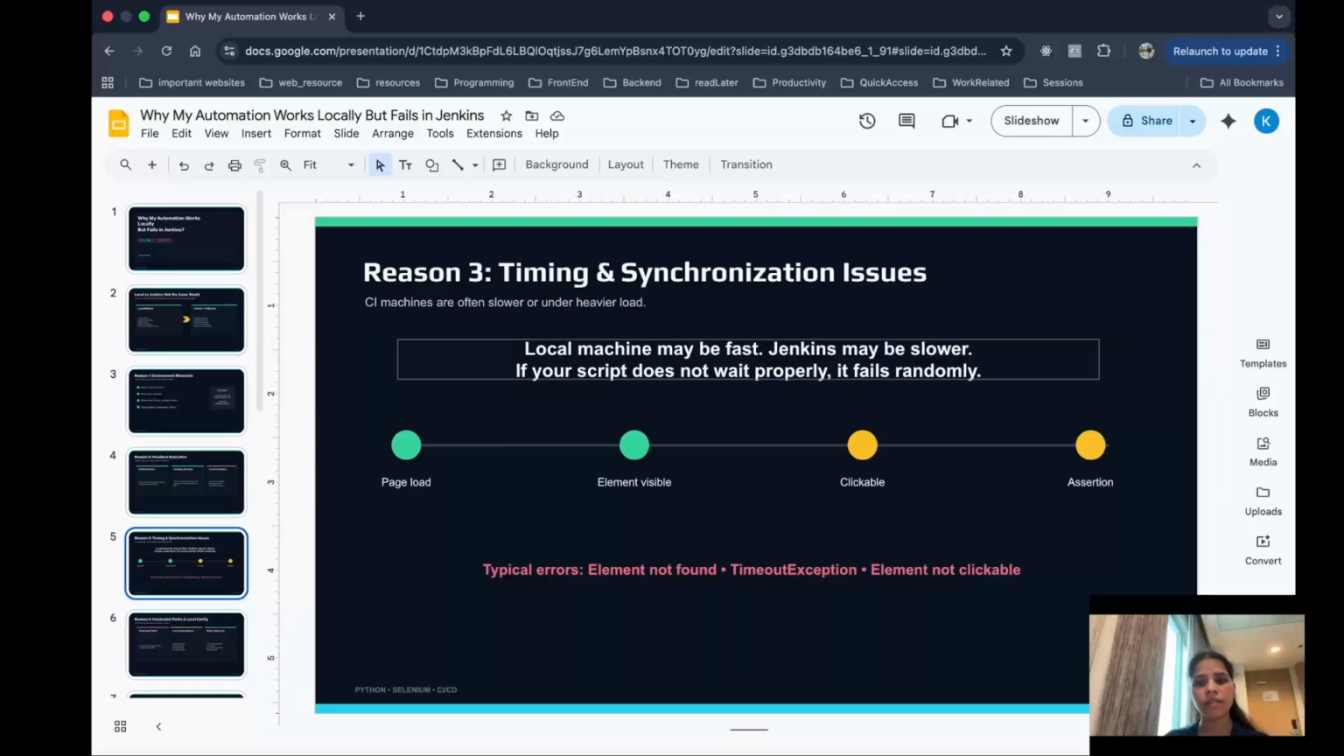Next is timing and sync issues. This is the most important, or we can say the most common, reason when your script starts failing on Jenkins. Your local machine may be fast and the application may load quickly. But Jenkins might be slower because of CPU load, network delays, and multiple jobs running there. If the automation does not wait properly and fails with element not found, timeout, or element not clickable exceptions, this is usually not a script syntax issue. It can be a timing or synchronization issue.